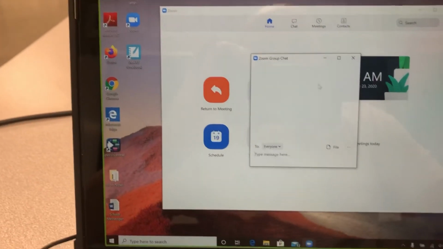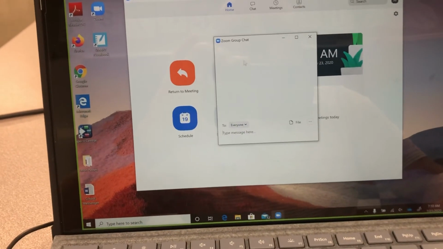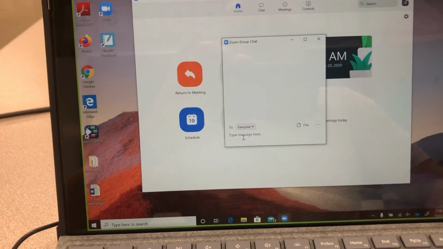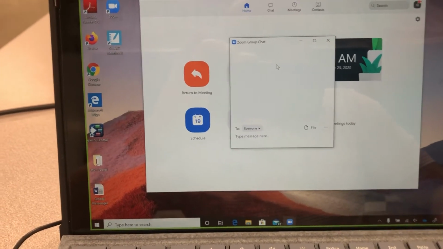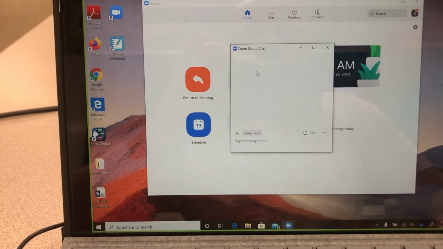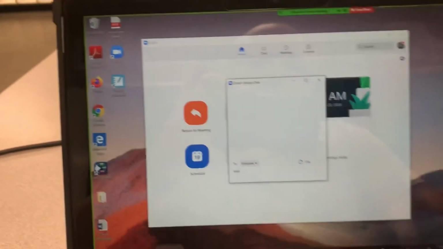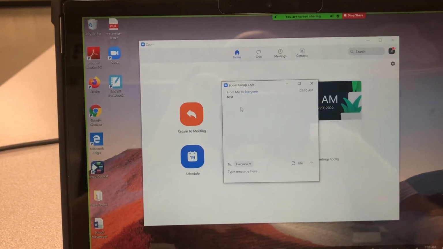And so now they can type a message right there, or you can type a message right there, and you can communicate in this group chat with your kids, and it's going to show their name. Let's just show you how it kind of works. I'm going to hit test and see. It's going to say for me, and then if they answer, it's going to come back their name.